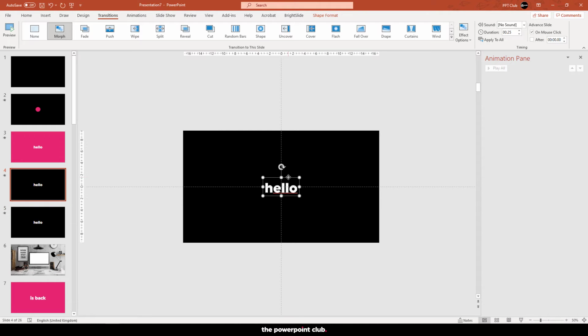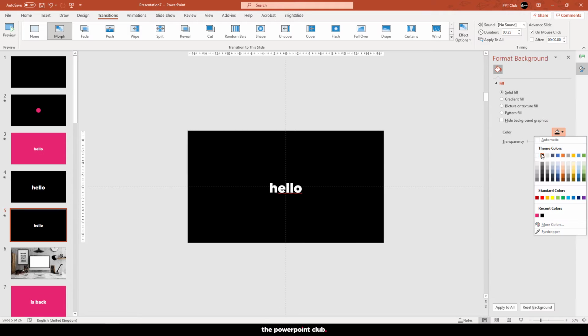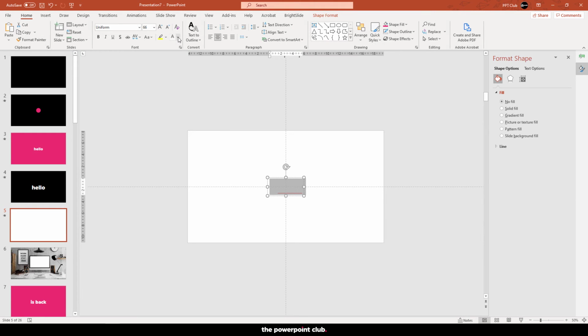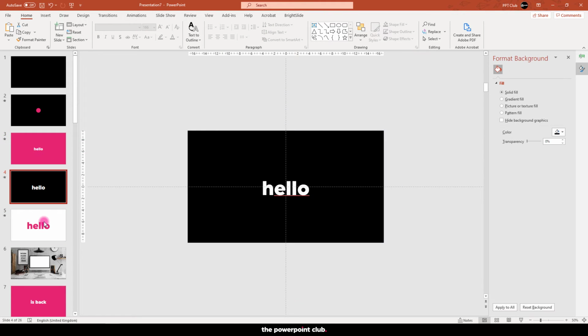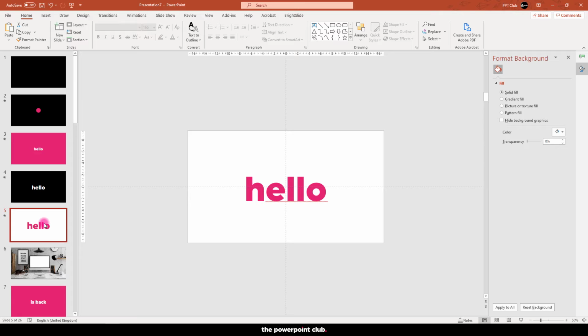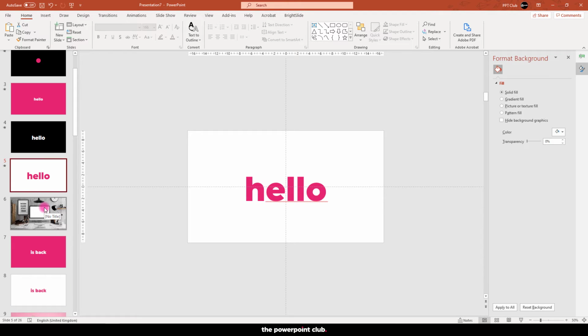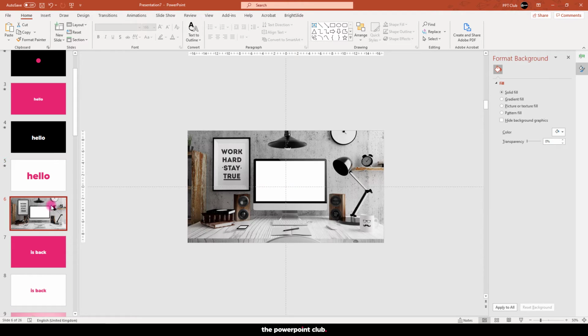We now have 3 hello slides and the effect I want to go for is for each one just to be a different color and to grow on each slide. So just a case of changing the background in text color in the usual way and increasing the font size on each slide so it's larger than the one before. We'll come back and add the finishing touches to the transitions later on.